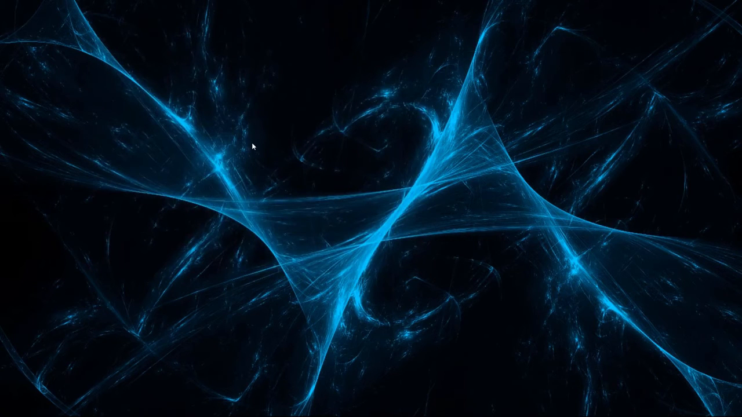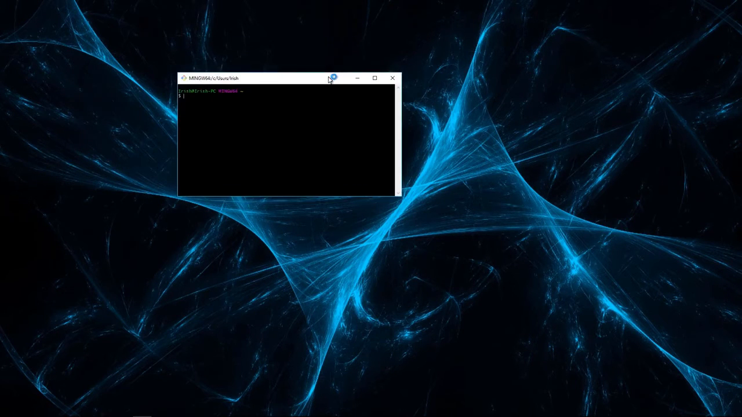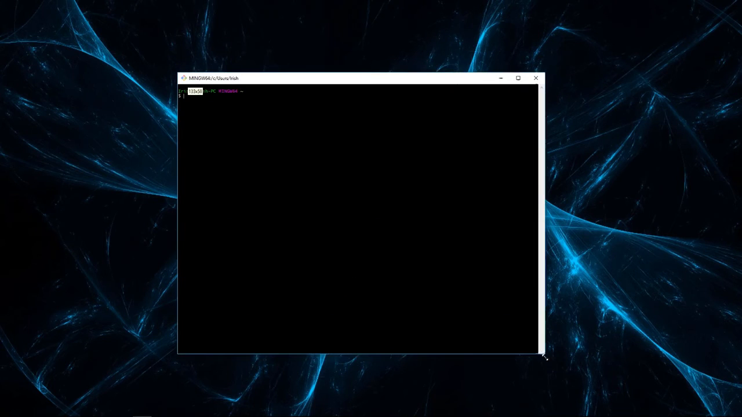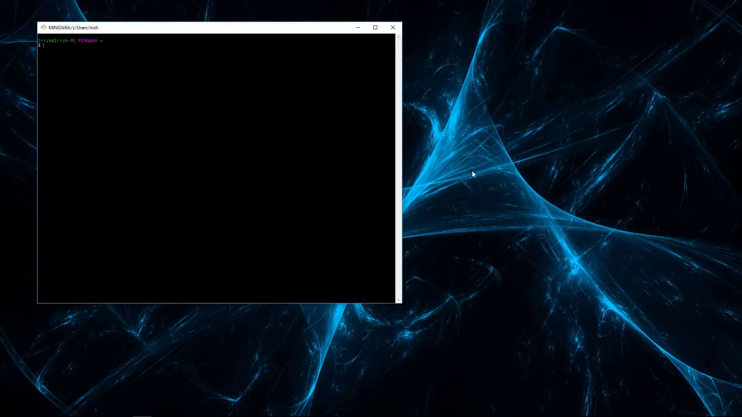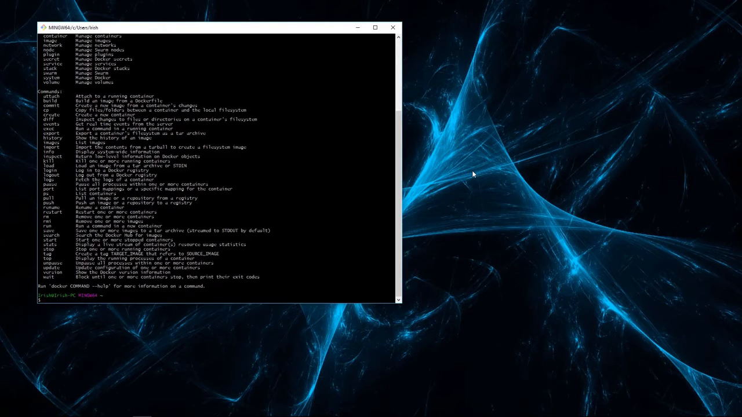The last one that we have is because it did install Git, there's an application on your computer now called Git Bash. Git Bash is going to give you somewhat of a Unix emulator. So now here we also have the Docker commands that we're able to run.